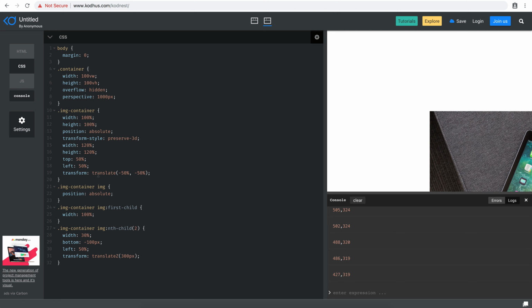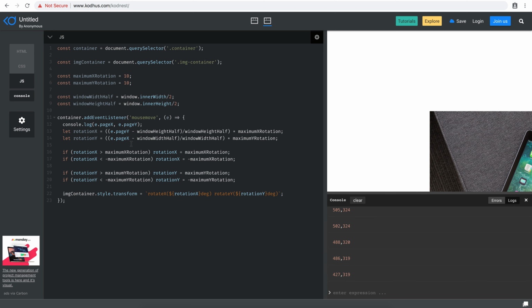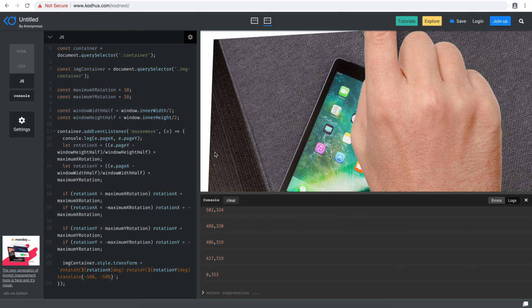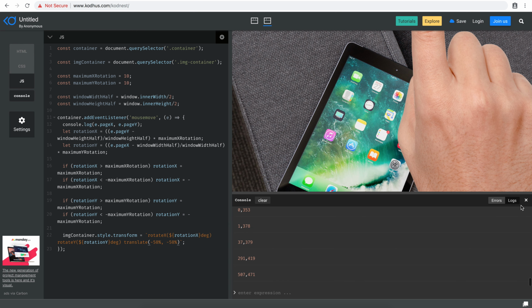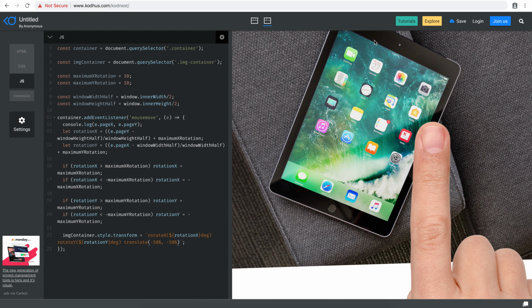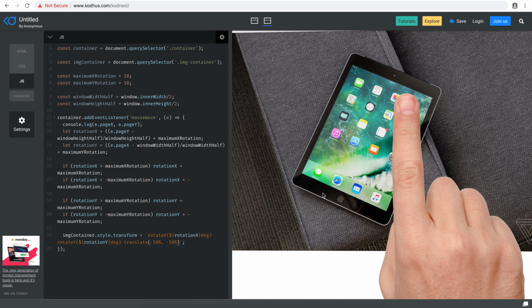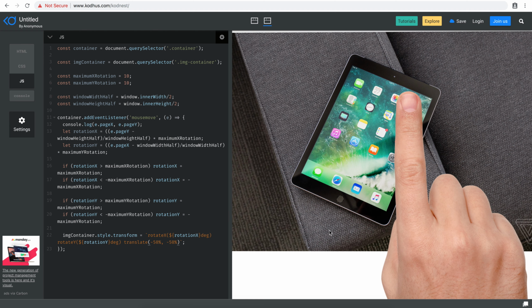Just like that. But since we have now defined an initial transform property, we also need to add it in our JavaScript when we are rotating it, right? So I'm going to go ahead and add this at the end. So now, if I open it a little bit higher and close this, you can see that now we actually have the effect that we are expecting to have. And now we don't see any border.